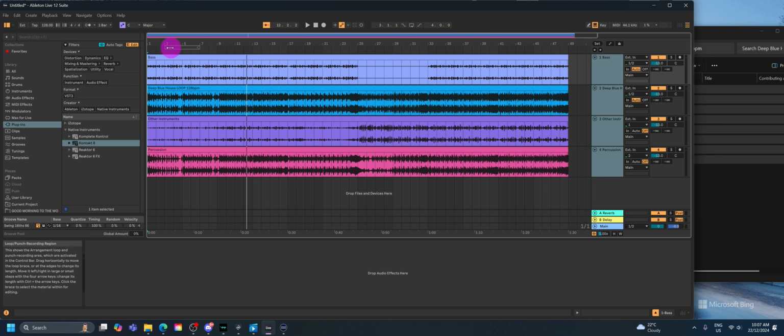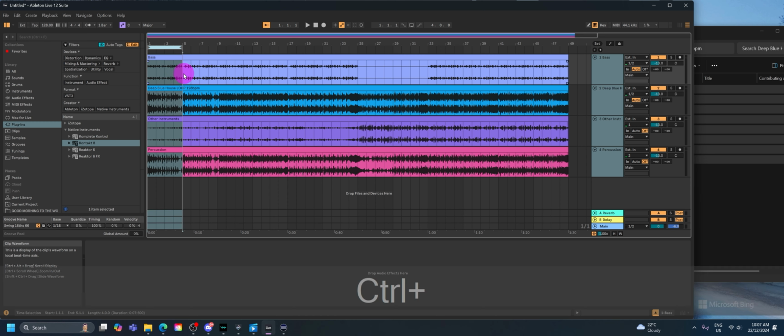I'm going to place my arrangement loop on the first 4 bars, making sure that I select all the tracks in the column. I'm going to press Ctrl E to cut and isolate the 4 bars.